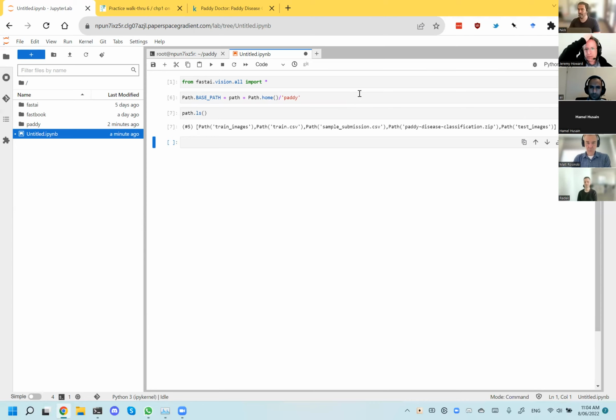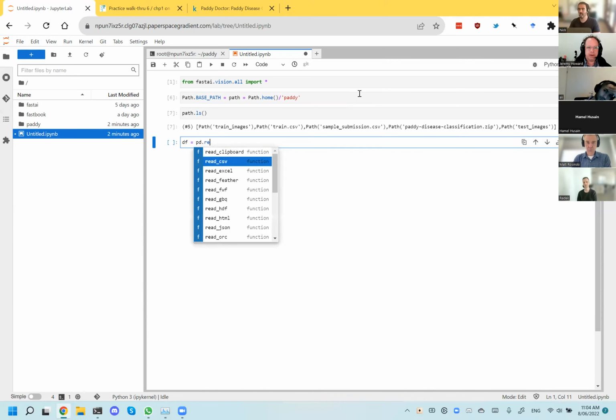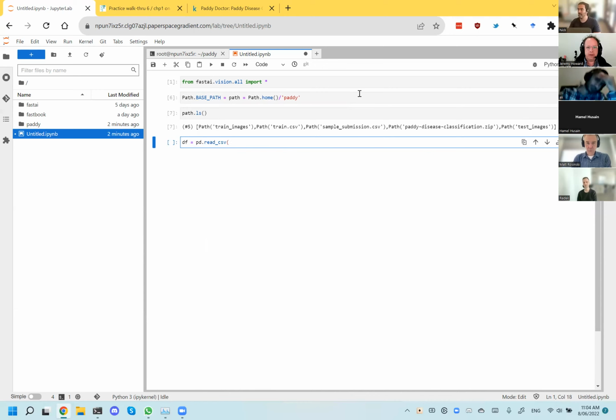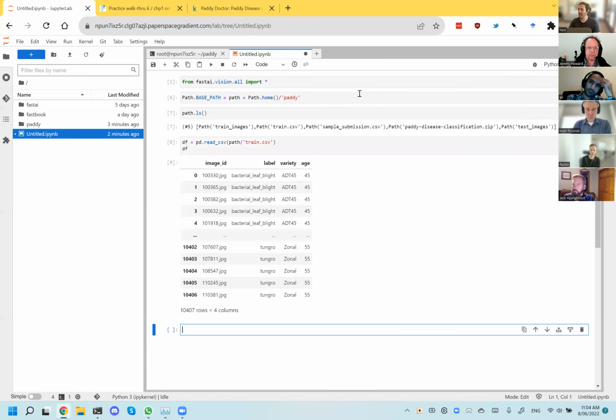There we go. So at this point, we could create a data frame by reading in the CSV of path/train.csv. Okay, so we've got 10,000 rows. Each one is a JPEG. Each one's got a label. And so let's take a look at one of the images, shall we?